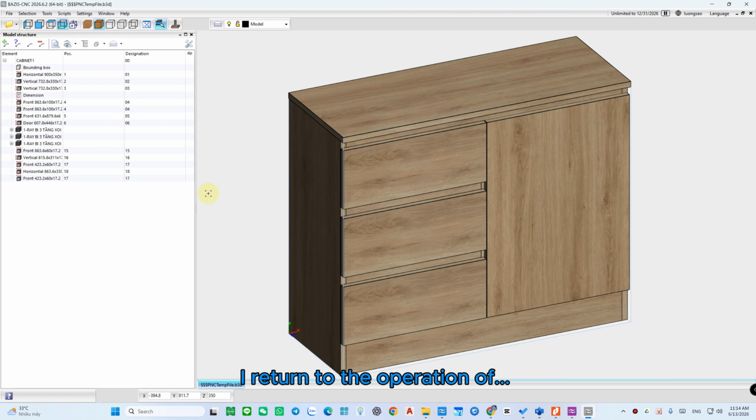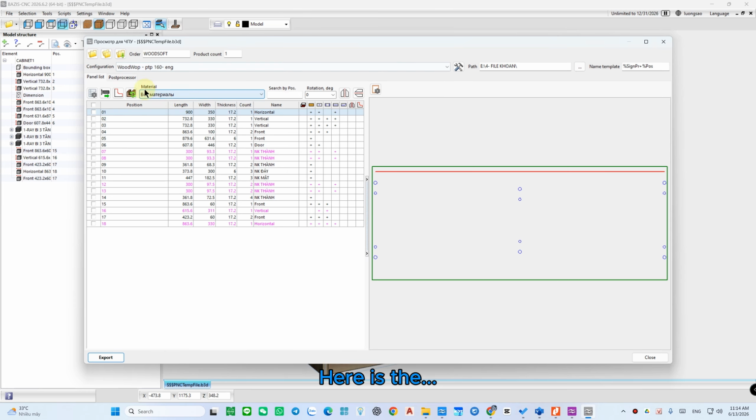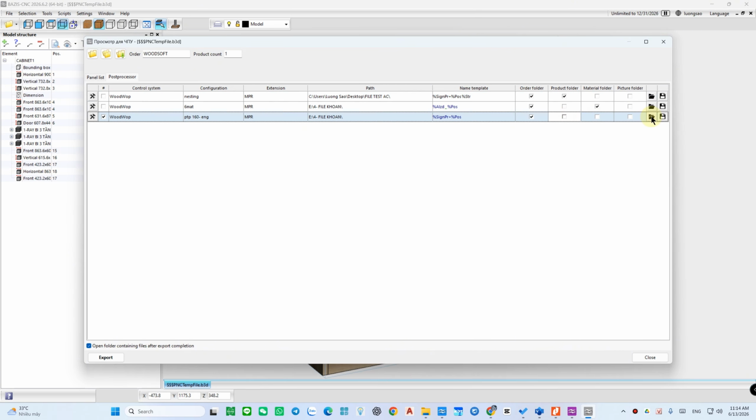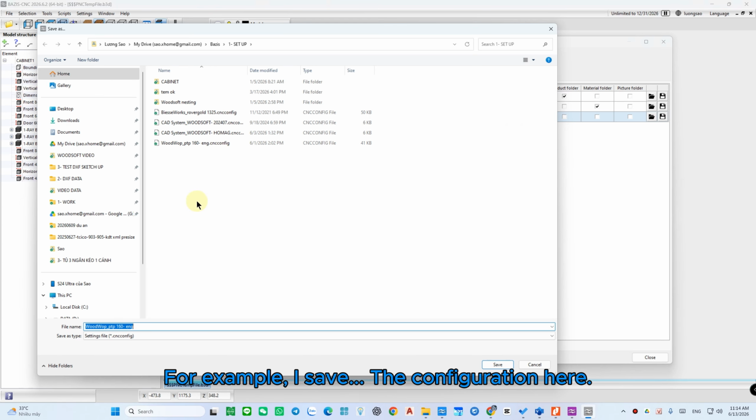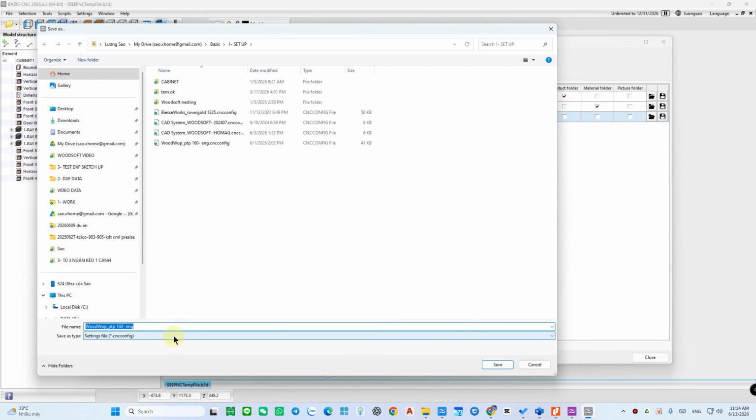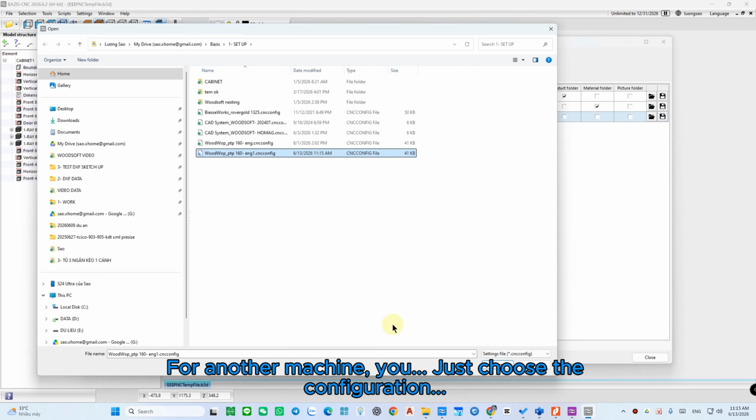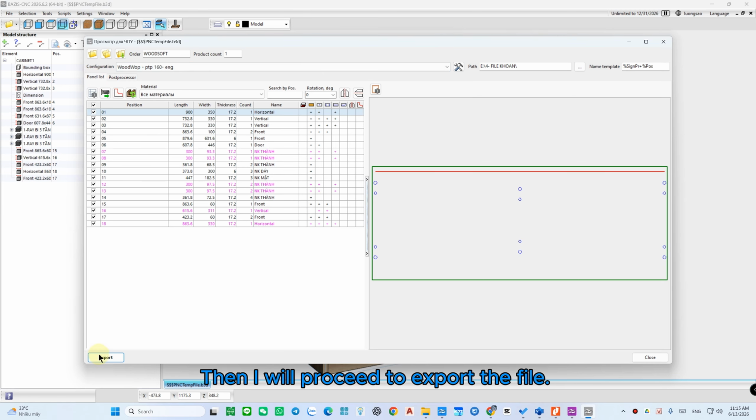So I return to the operation of exporting files, so that while I load other data, I will proceed to export files. To save time, here is the export file option. You can load the configuration. For example, here I will select Load Configuration and save the configuration. So when I save the configuration, for example, I save it here. And for another machine, you just choose the configuration and the settings will be loaded. Then I will proceed to export the file.